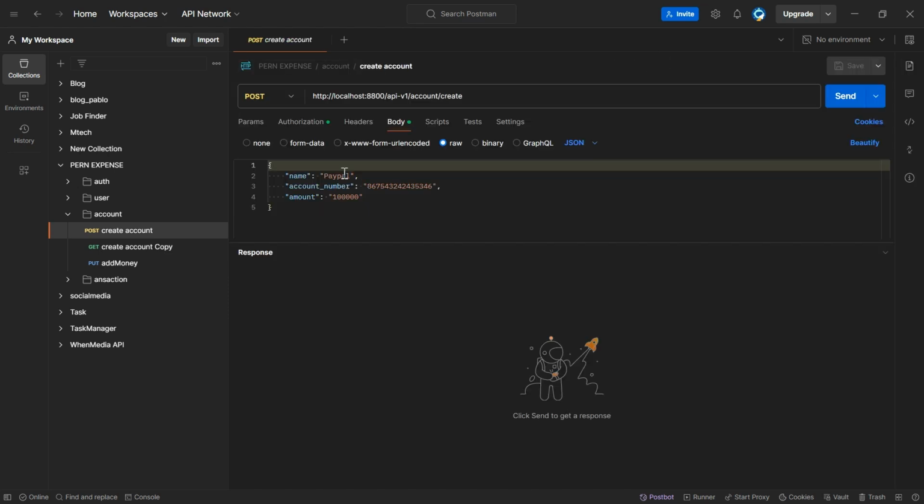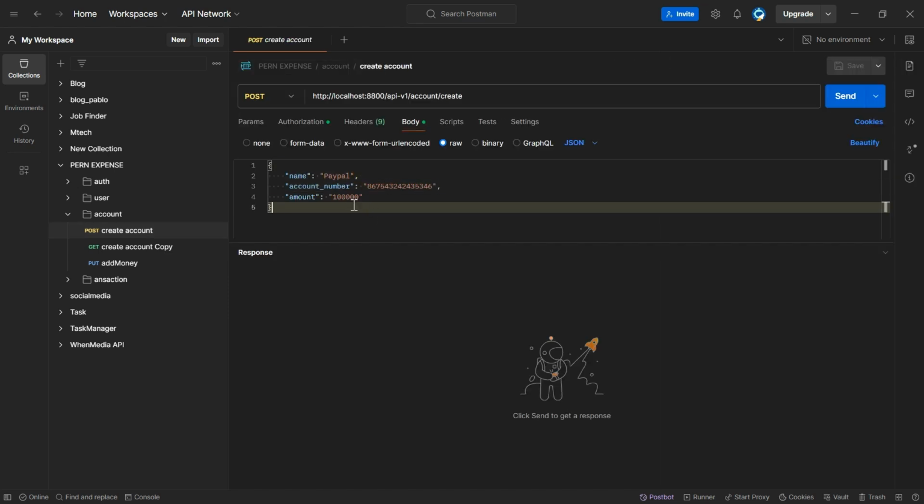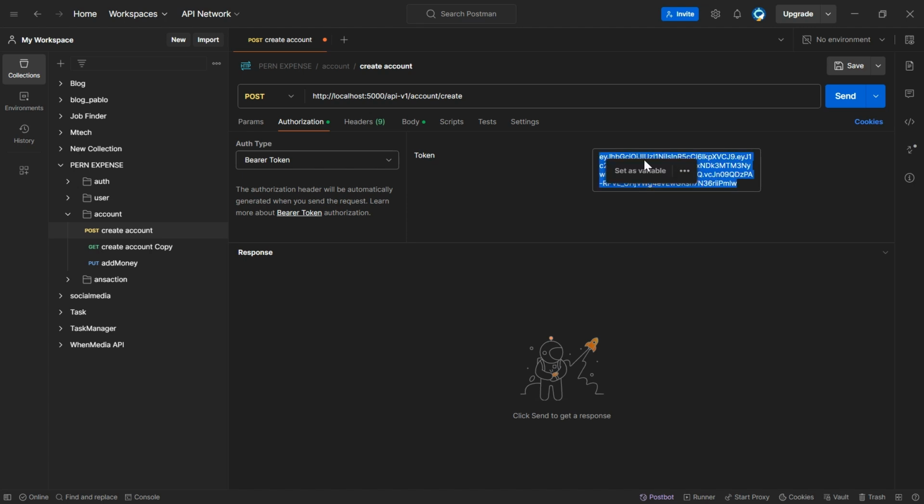Okay, great. So I want to create a PayPal account. This is a dummy account number, and I'm going to put this amount, right? I think it's 100,000 or so. And let me change this to 5,000. It's a post request. The authorization, let me change it. Okay, and put it through, and let's see if it goes through.